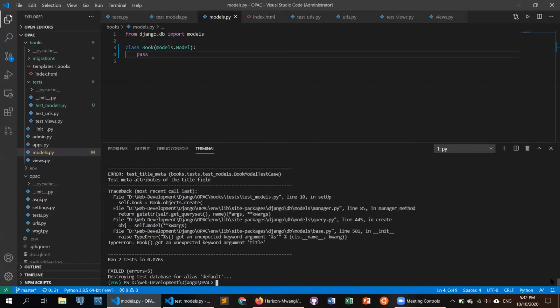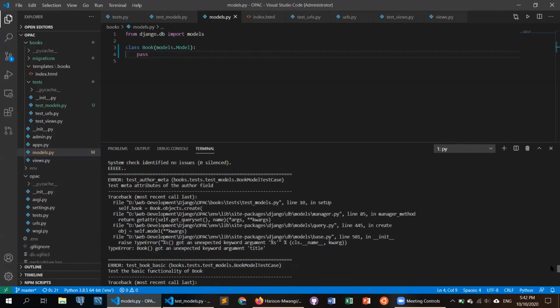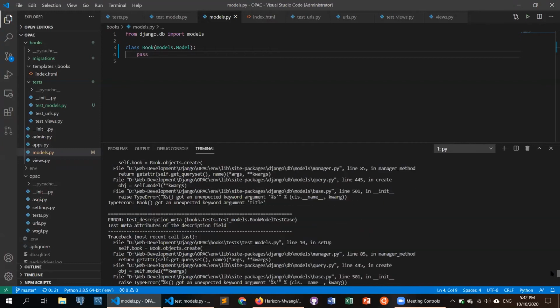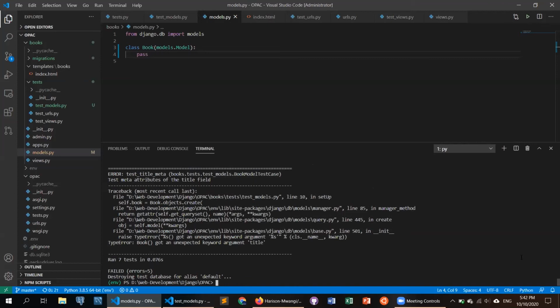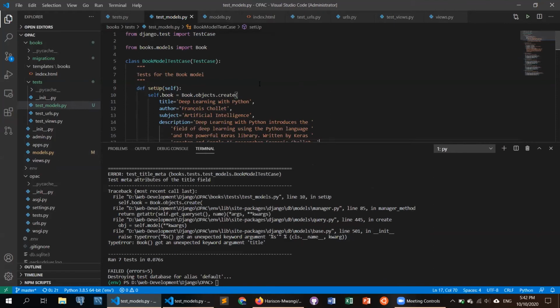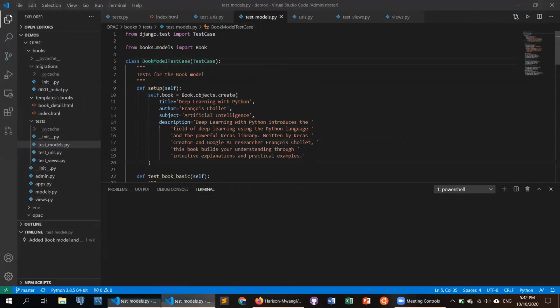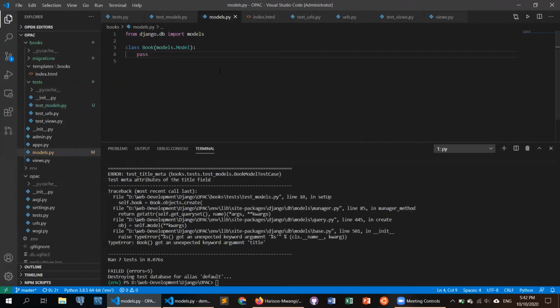So we are getting 5 errors, and in these 5 errors, one of them is Book got an unexpected keyword argument 'title', and all that is in the setUp class of the test. So basically that means we don't have that attribute, and that's what is causing these errors. So let's head straight over to the demos repository, and I'm going to take everything in the models.py file and add it to this models.py in OPAC.